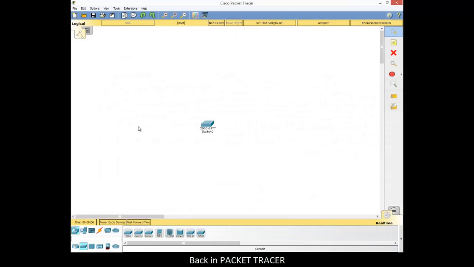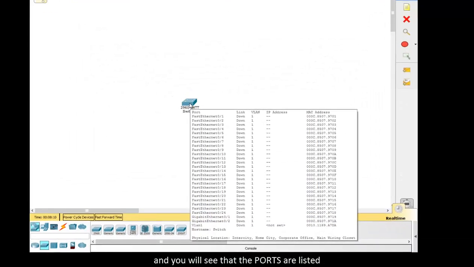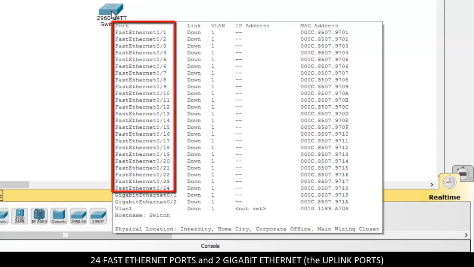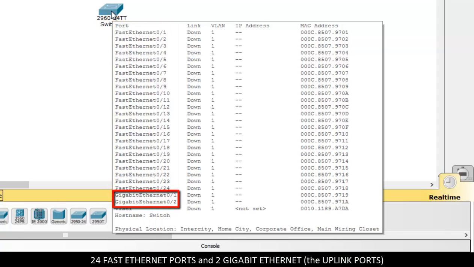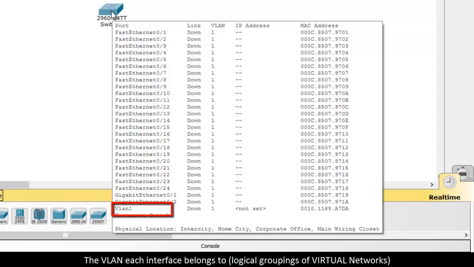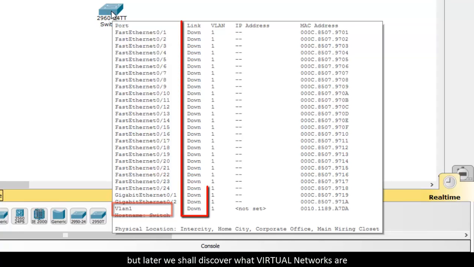Back in Packet Tracer, hover the mouse cursor over the switch and you will see that the ports are listed. This matches the description perfectly: 24 Fast Ethernet ports and 2 Gigabit Ethernets, the uplink ports. We can also see many other useful details, such as the VLAN each interface belongs to, logical grouping of virtual networks. This may not seem to make any sense right now, but later we shall discover what virtual networks are.